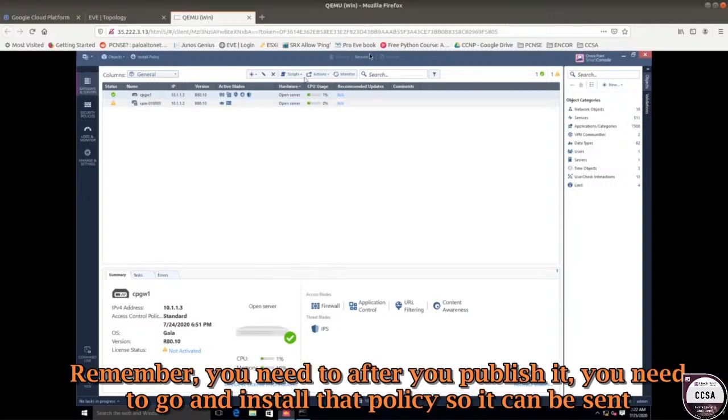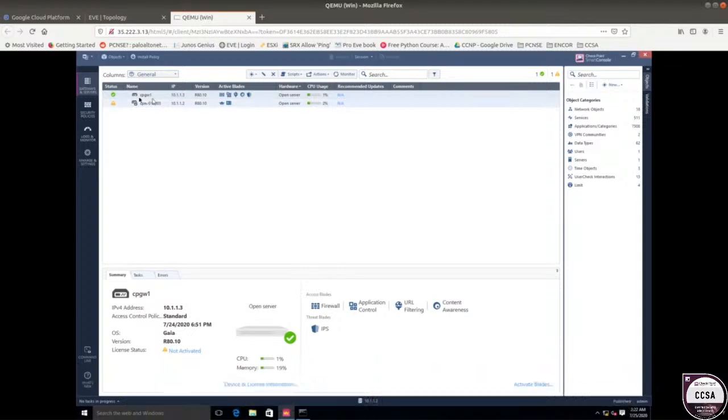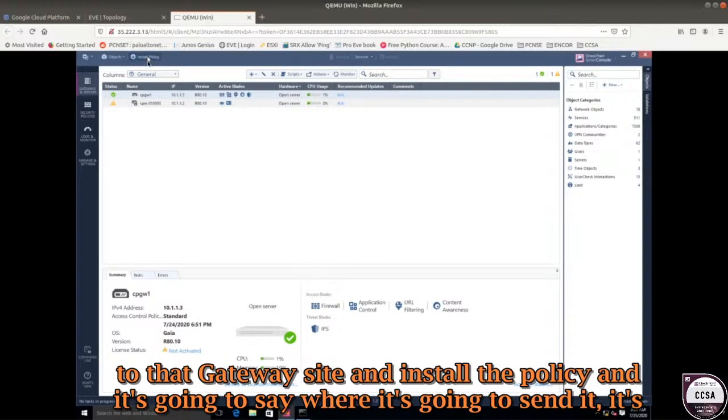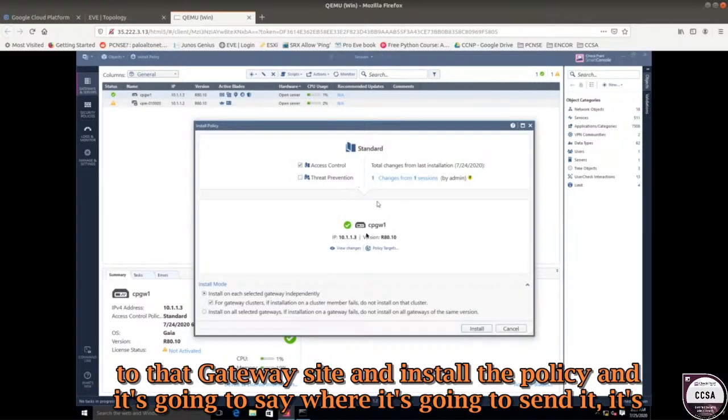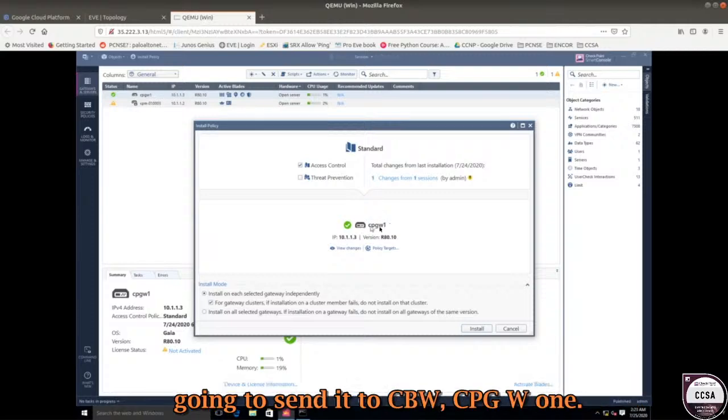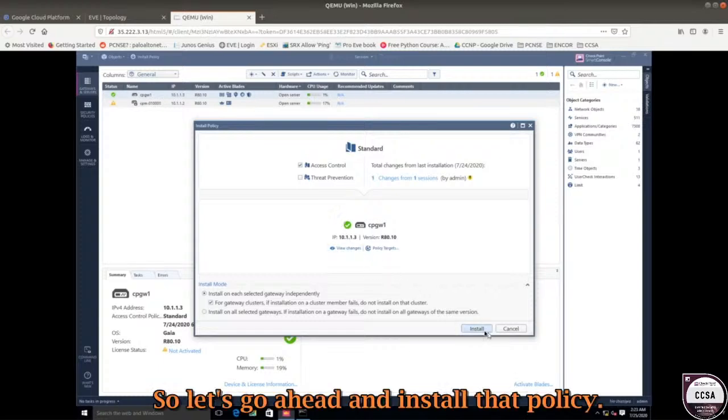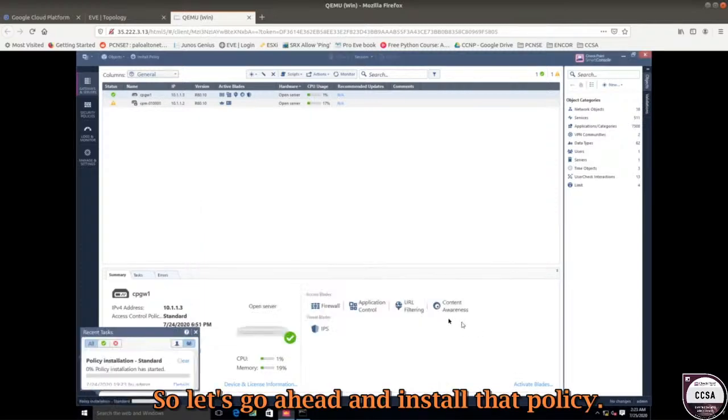Remember, after you publish it, you need to install that policy so it can be sent to that gateway. So let's go ahead and install the policy. It's going to ask where it's going to send it. It's going to send it to CPGW1. So let's go ahead and install that policy.